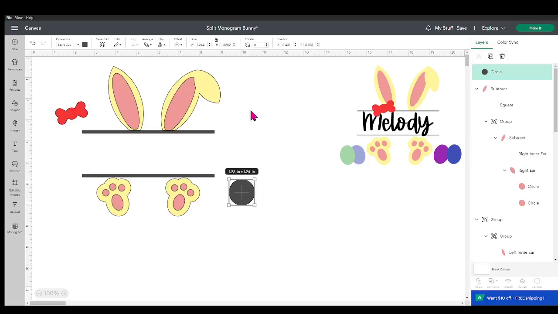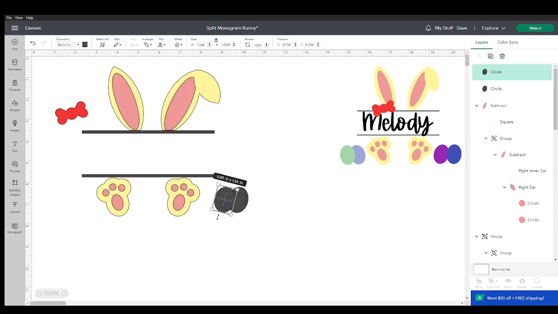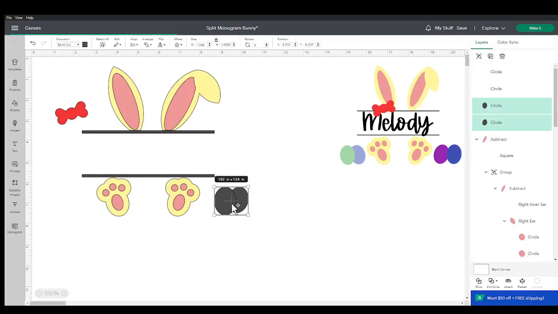Okay, so now we'll keep the bow off to the side. We've got our ears, we've got our feet. Let's add some eggs just for fun. And with this unlock not working, unfortunately I just have to use these handles, which isn't a huge deal, it just takes a little bit longer. Okay, so there's one.